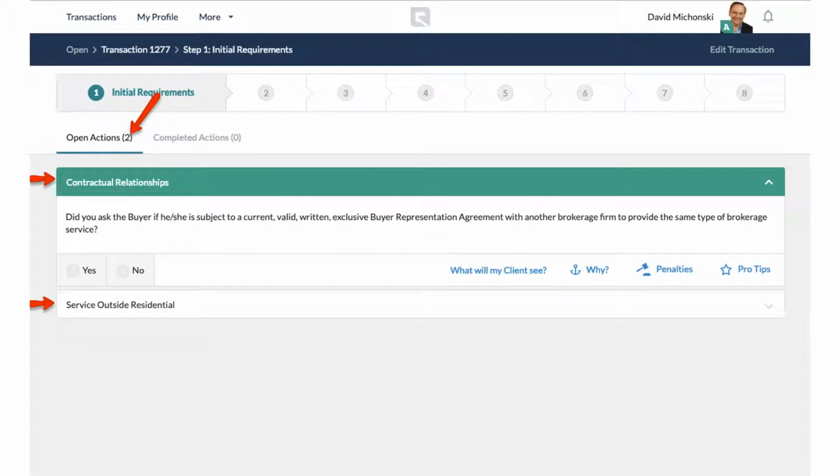For the second example, I'm going to go to step 1, initial requirements. And as you can see, it says under open actions that you have 2 actions that have not yet been completed. They're what we call open. They're remaining for your attention. And the first one is contractual relationships, and then the second one is service outside residential. These are going to be the 2 examples I'm going to use of the second type of action, which is a multi-part action.